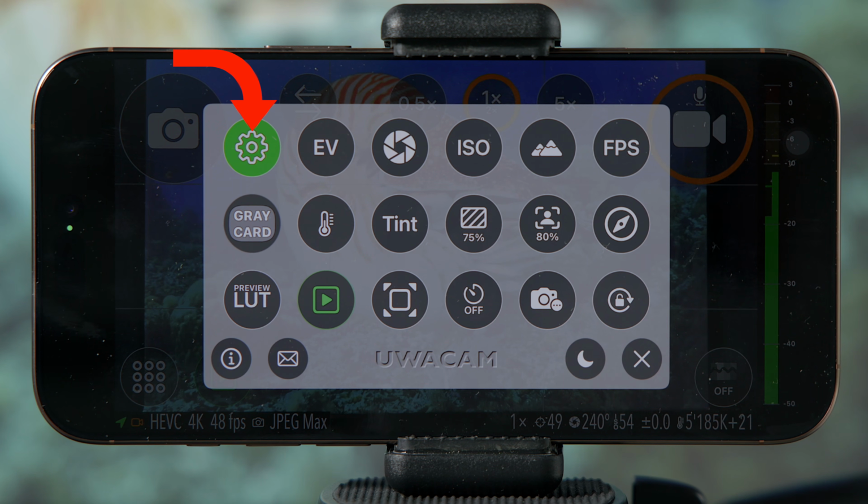The first function from the left is our settings menu. This is where you set up UWACAM to your likings and dial in all the different settings. We'll look at this a little later.